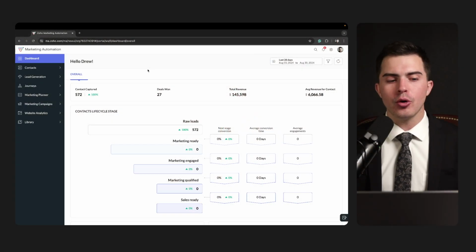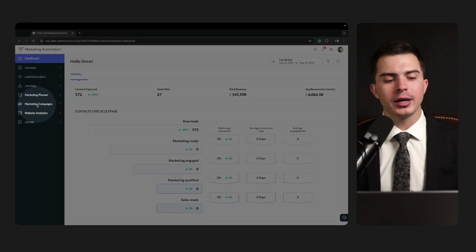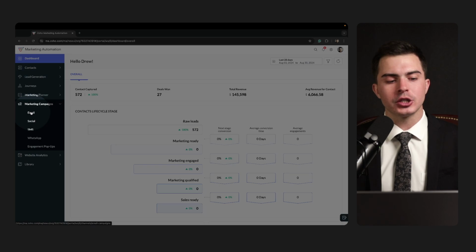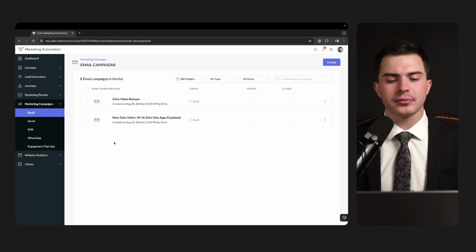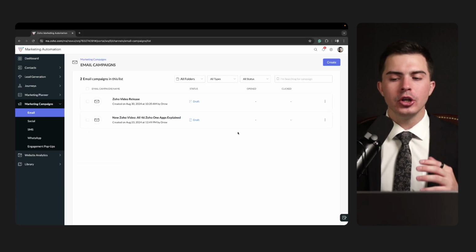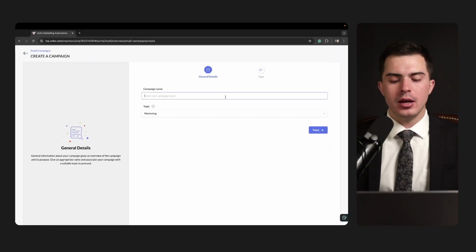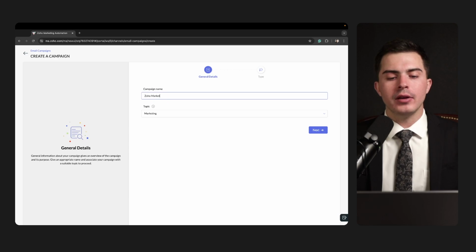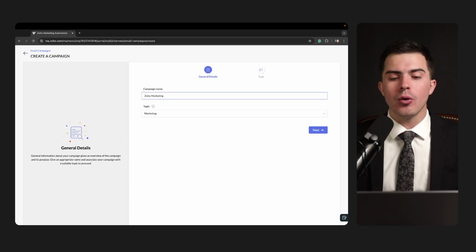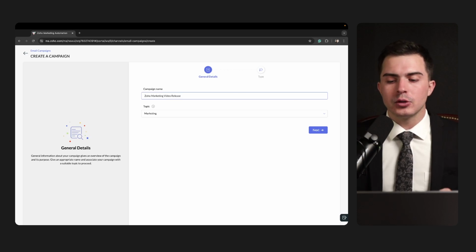So how do you actually send emails from Zoho Marketing Automation? Well, what you do is you'd go into Zoho Marketing Automation, you'd go over to Marketing Campaigns. You'll see there is a section for Email and you'd click on that. Now from here, you'd go over to the Create button at the top right, and then you can name the campaign. So as an example, let's say I was sending out an email announcing that I've created this video, Zoho Marketing Automation video release. That's what I would call it.